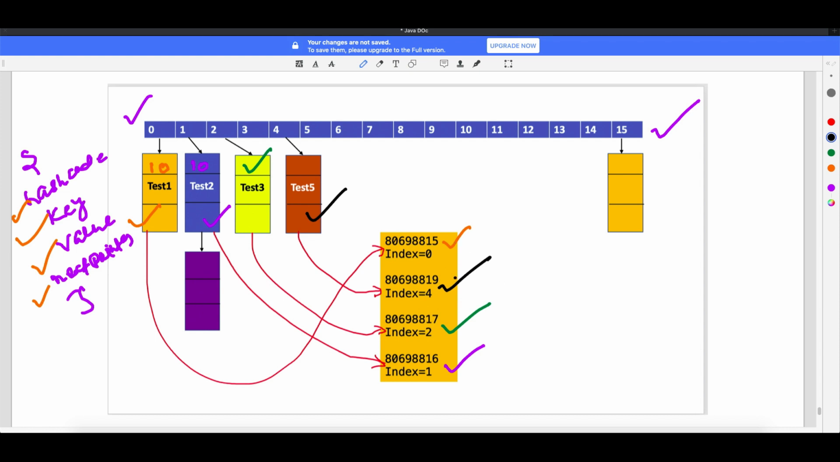So whatever I have written here is nothing but the address of the node. Okay, address of the node, whatever I have written here, these are nothing but the addresses of the nodes, which I have kept here.